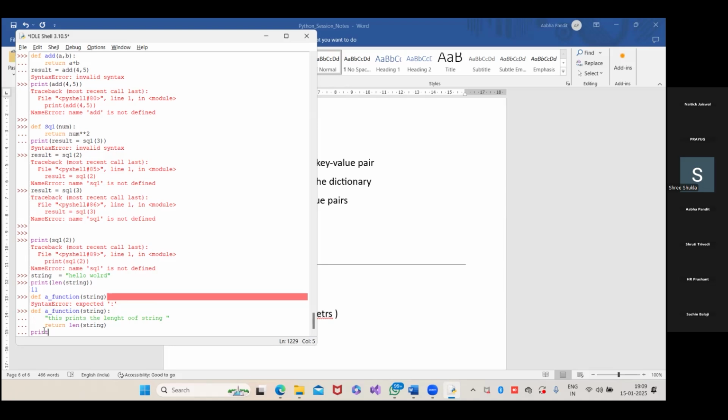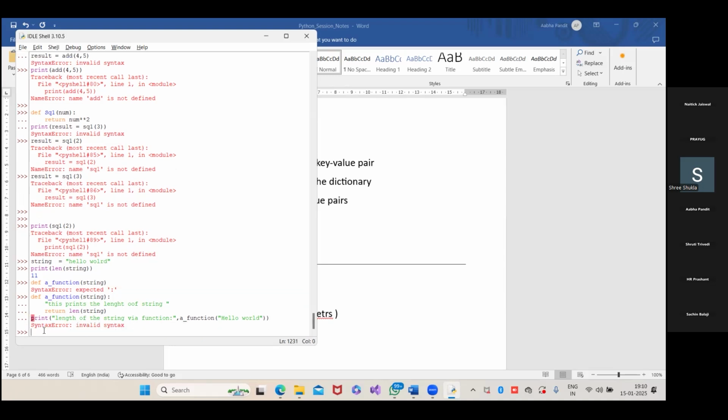Now I am calling the function, print the length of the string via function. Is comma a underscore function in the bracket hello. Invalid syntax. Still it is showing me invalid syntax.